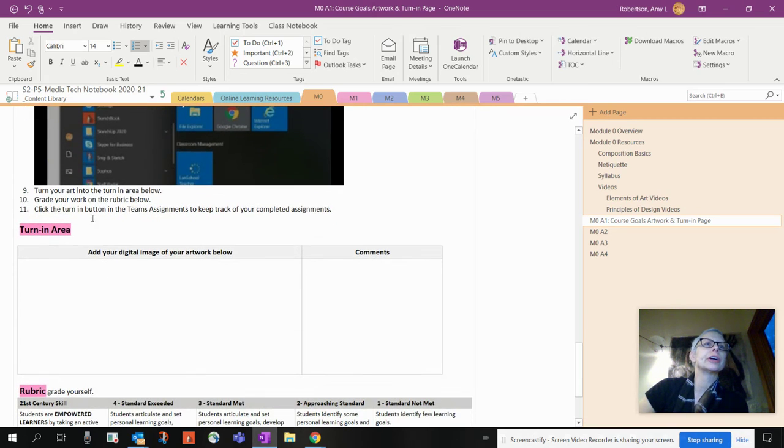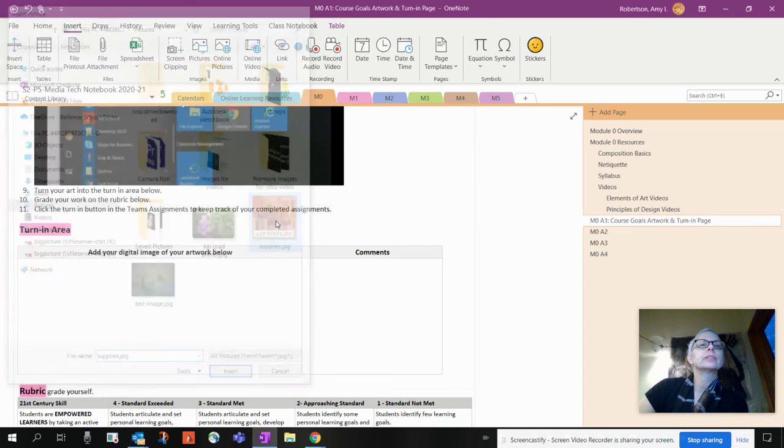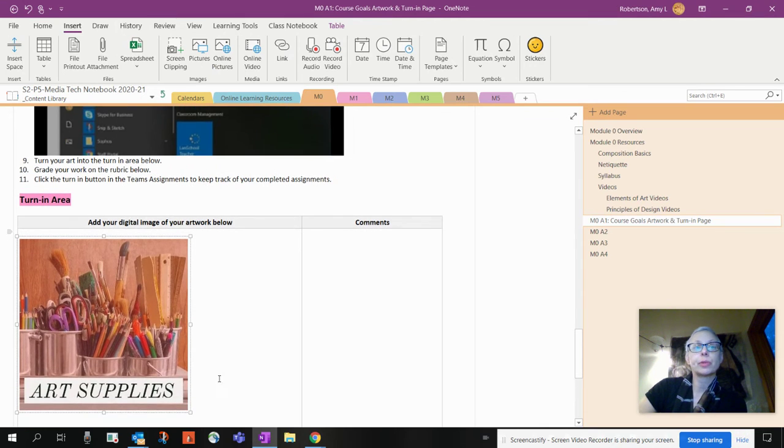Then you're going to turn in your art to the turn-in area below, which is right here. I'm going to show you how you're going to do that. You're going to go Insert, Pictures, and then you're going to find your picture. Let's say that's your picture. You double click, and it inserts it as a photo. You can make that larger or smaller. That's how you do it. Don't attach a file, please. You need to put an image in there. You're turning in an image, okay? A PNG or a JPEG, whatever works, as long as we see an image there. So that's you turning in your work.